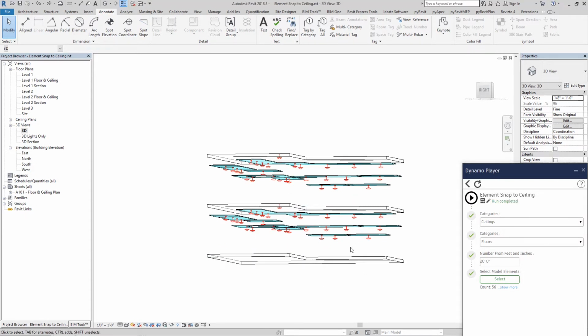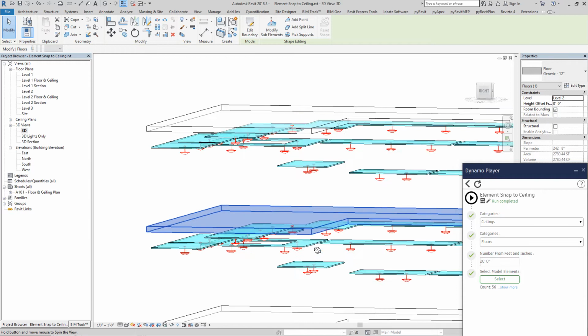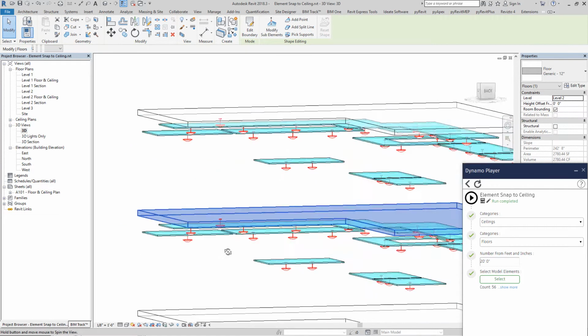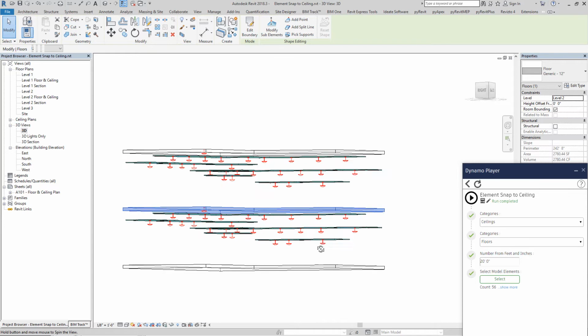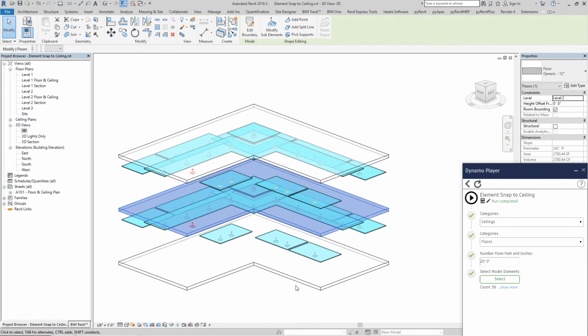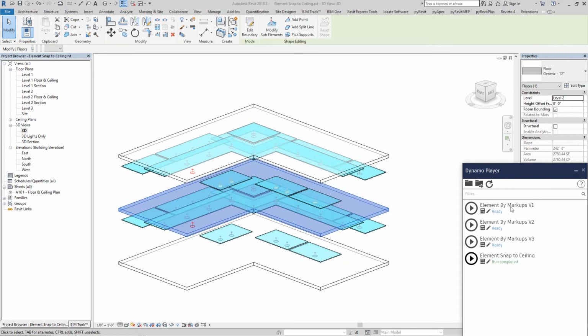So, if you've been watching my previous videos, you know that this script is not meant to run manually. It is meant to work together with these element by markup tools.